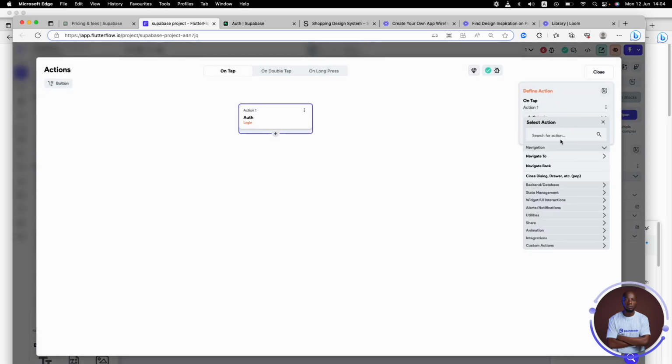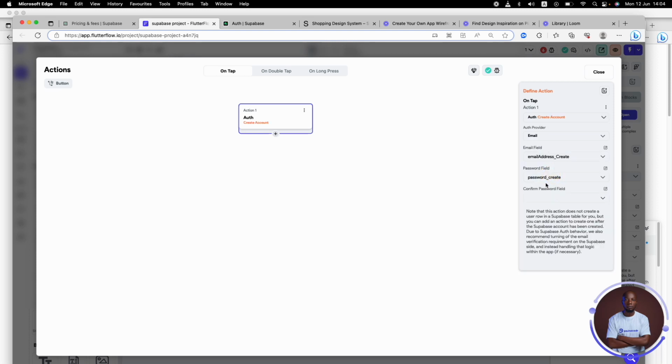Then click on the sign up, click here, click right there, and say open. So we want to just type Supabase. That's what you want to do. We want to create an account. And for the email, the password is right there. For the confirm password, everything is right there.